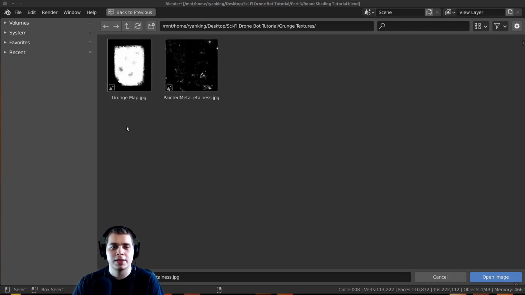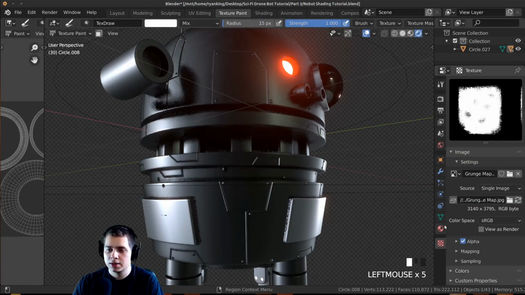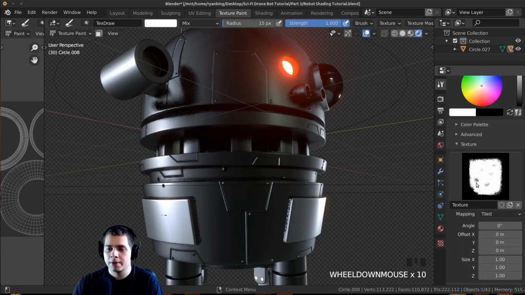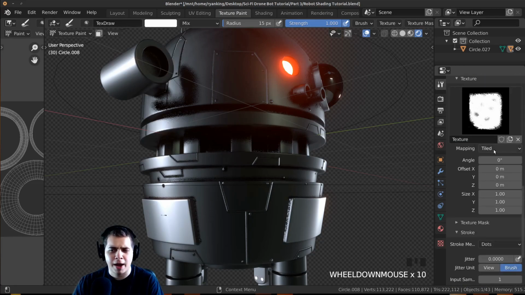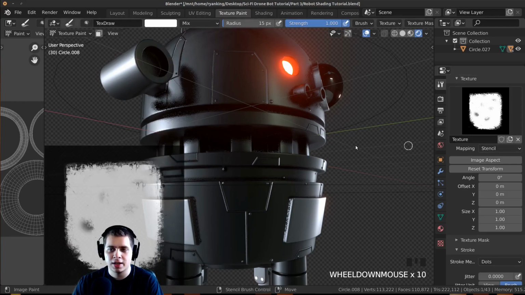So go ahead and grab this. I am going to use the grunge map first, so I'll click on that, click on Open Image, and then what I want to do is go back over here to the top, and I'll go to the texture settings. I'm going to scroll down here to the texture, and you can see the mapping here. It's set to tiled. I want to change this to stencil. Now, if I move my mouse over here, you can see the texture appears as a stencil.